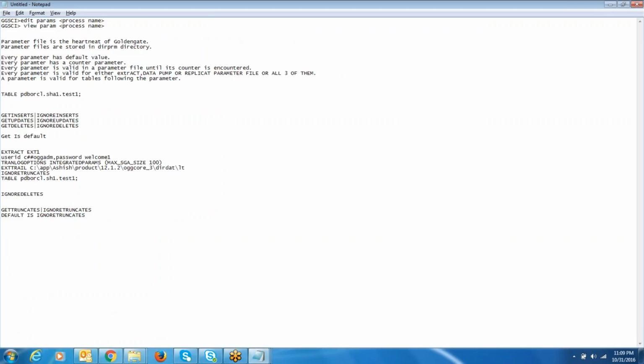Now there are other parameters like pass through. The default is pass through. The counter of pass through is no pass through, and the counter of no pass through is pass through.